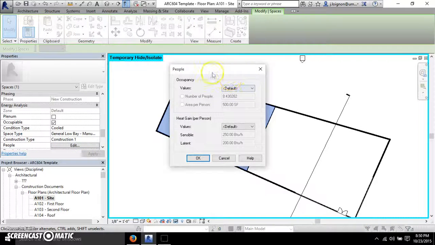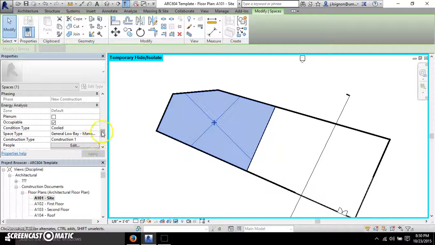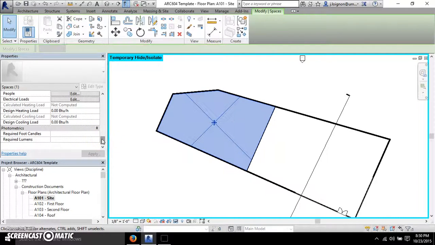So I showed you the people. This is the area per person that I put in, and then with the total area, it calculated the number of people. And this is default. I can specify the number of people that are going to be there, or I can override the area per person here if I wanted to. And the same for heat gain. This is what was specified for that space type, but I can override it here if I wanted to. But I'm going to leave everything as default. So that's pretty much it for that.